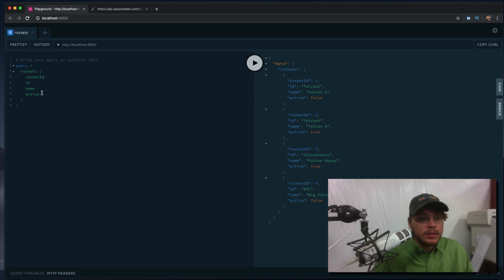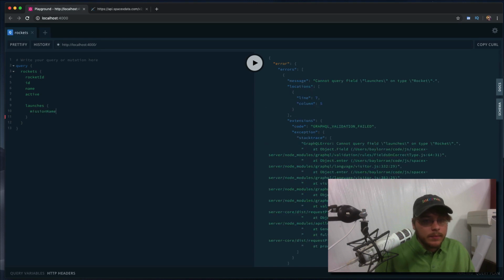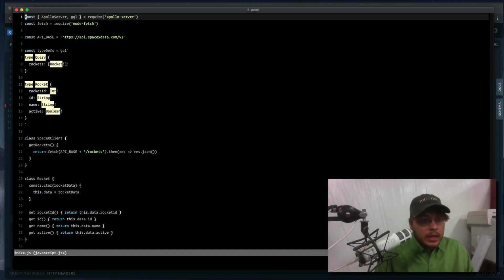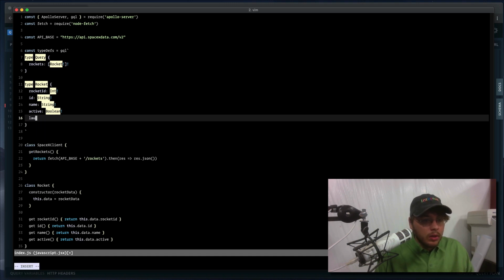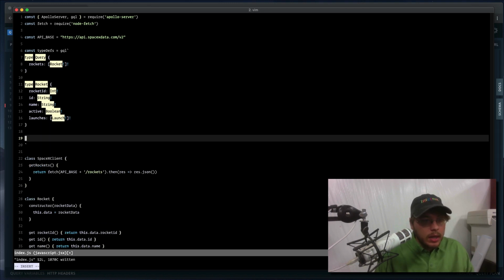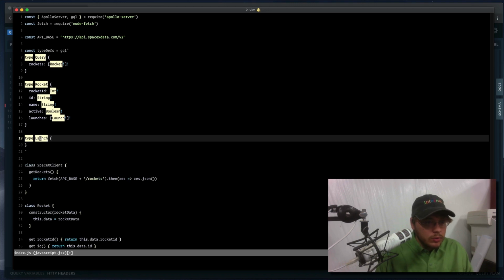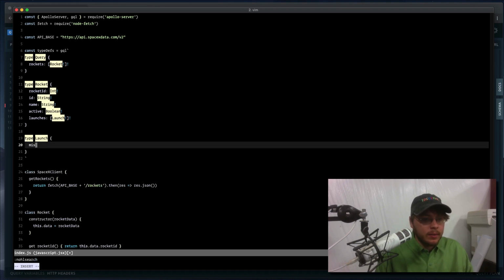We're going to set it up so that we can come in here and say, I want to see the launches, and I want to see the mission name. If we do it now, you can see we have no launches on rocket. So we need to define all this. We'll hop in and define on our rocket that we have launches, an array of launch, and we'll have our launch type. And we're going to say this has our mission name, and it's a string.